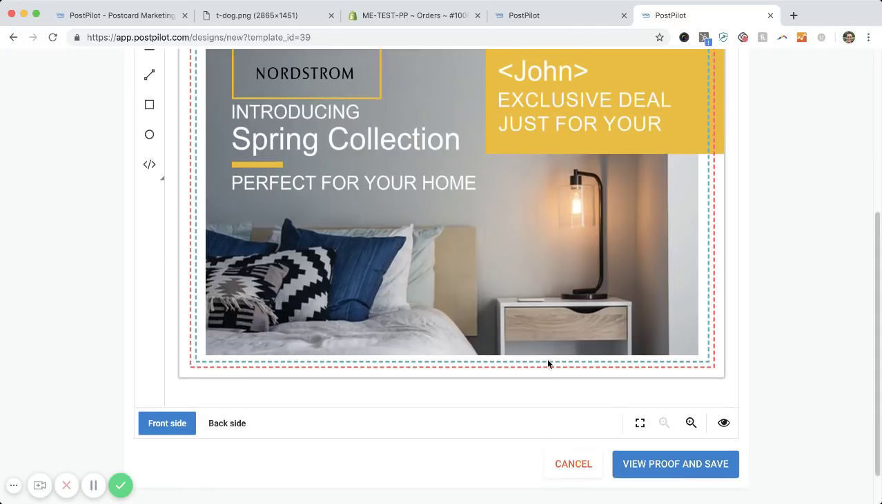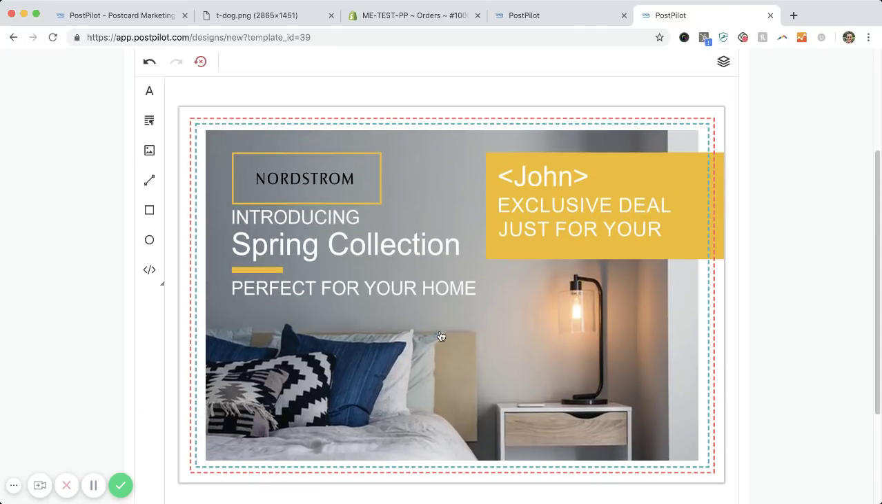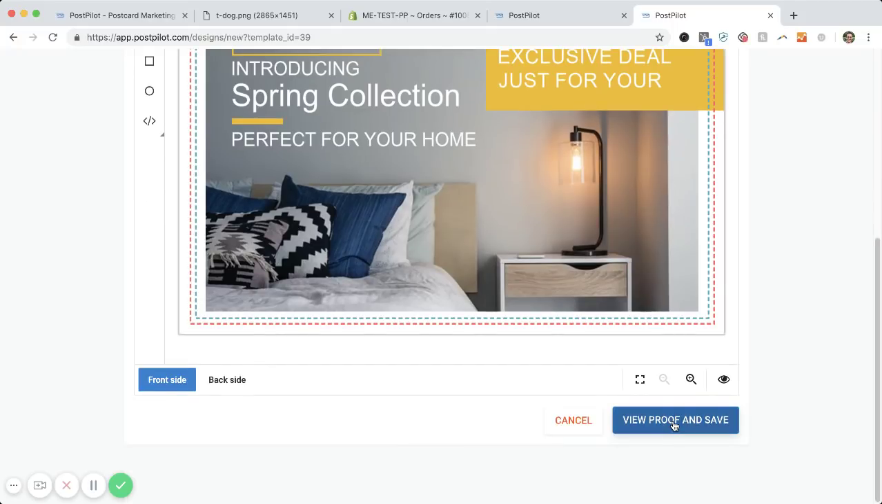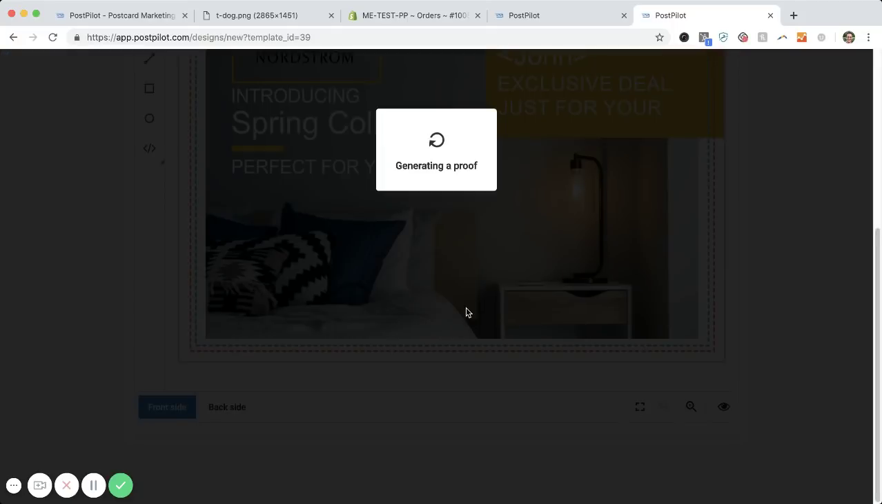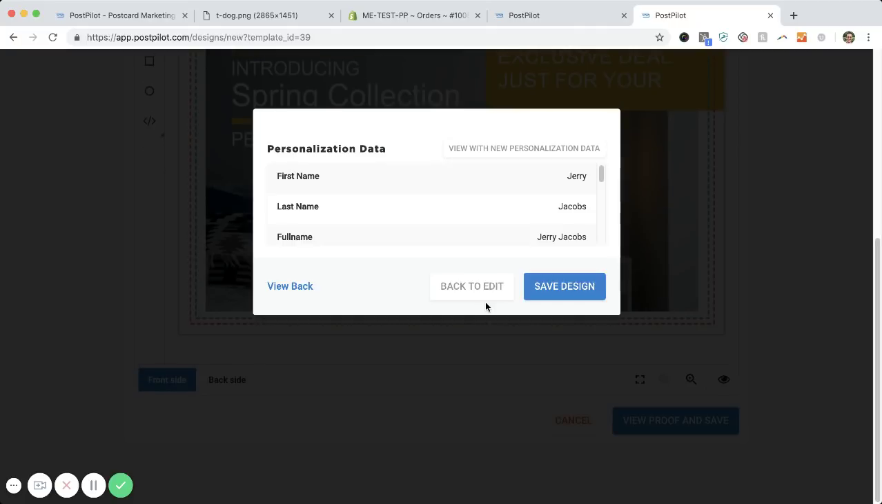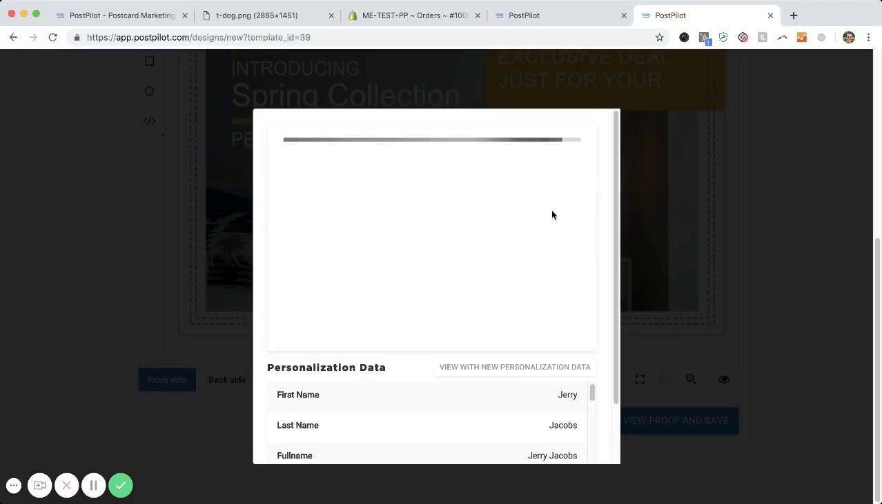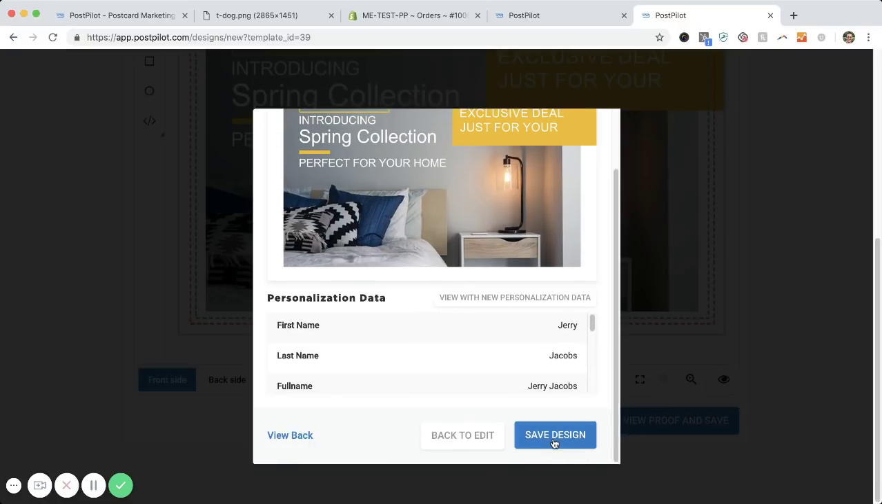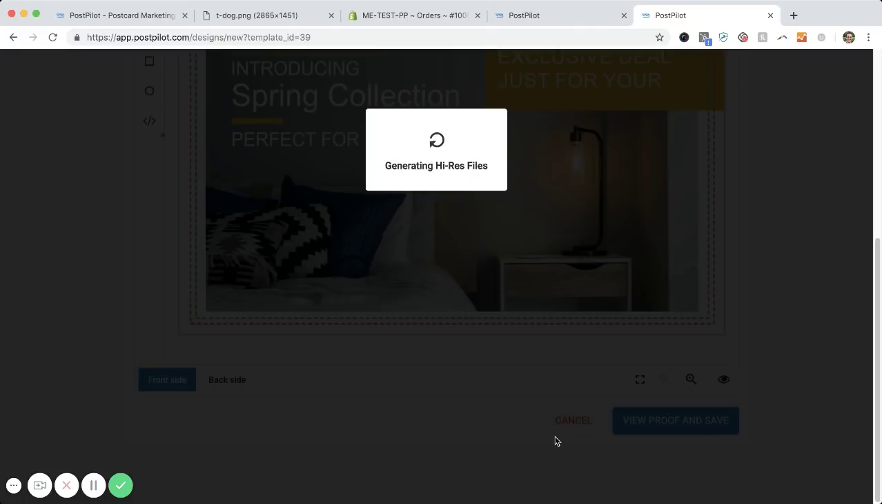Back to the front side, you can change colors, you can change background. A lot of options here to customize your design. Let's view the proof. And we include dummy customer data here as well so that you can see what it looks like if it was personalized. You can see that we included the first name merge field here. So the first name in our dummy data is Jerry, so Jerry appears right up here. Go ahead and save that.